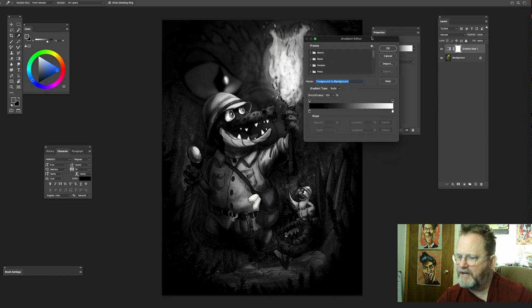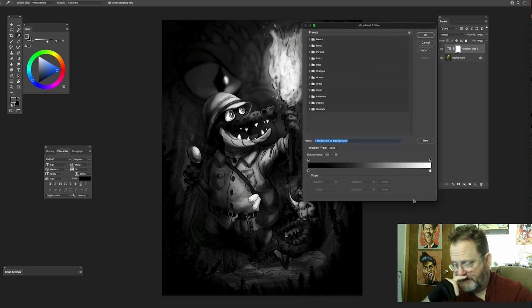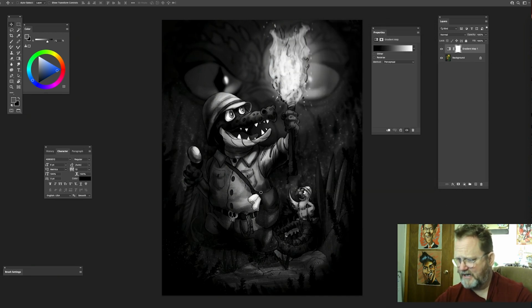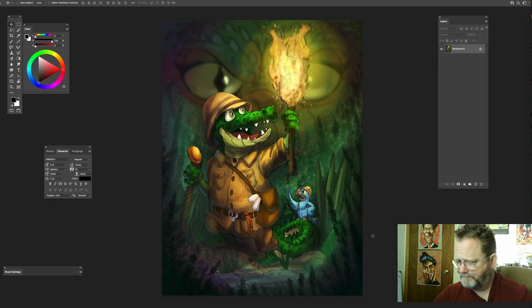So the gradient editor is a very powerful tool. I'm going to go ahead and expand this a little bit. So how did I get here? So let's go back, because I think that sometimes we move a little bit too quickly.